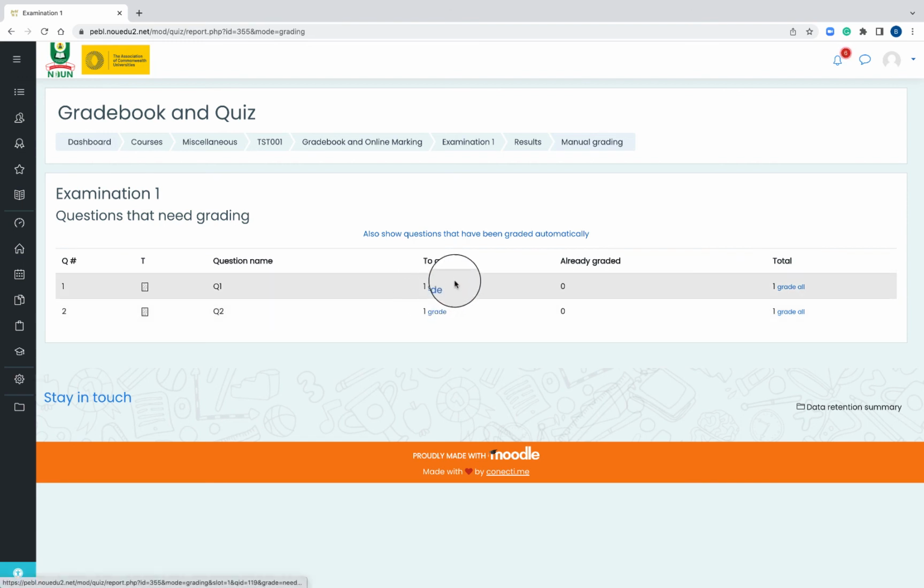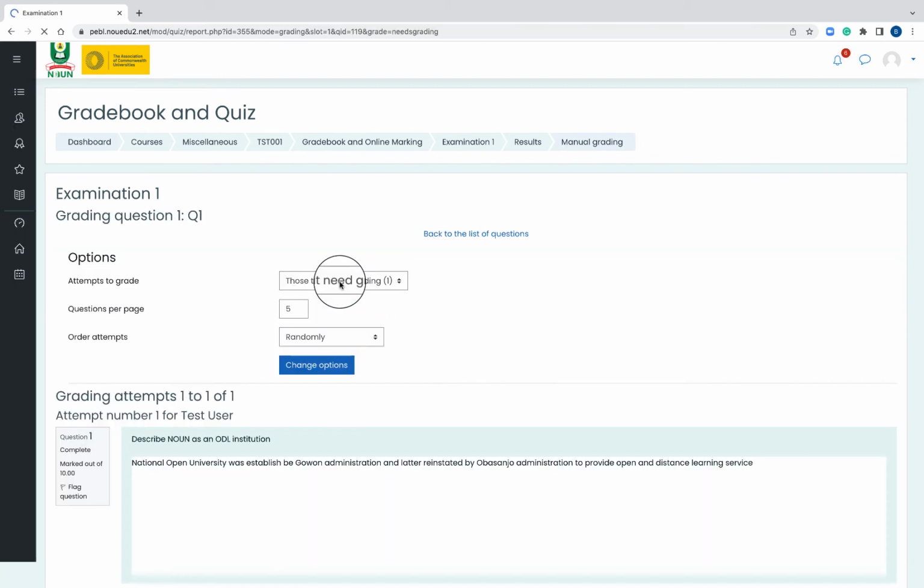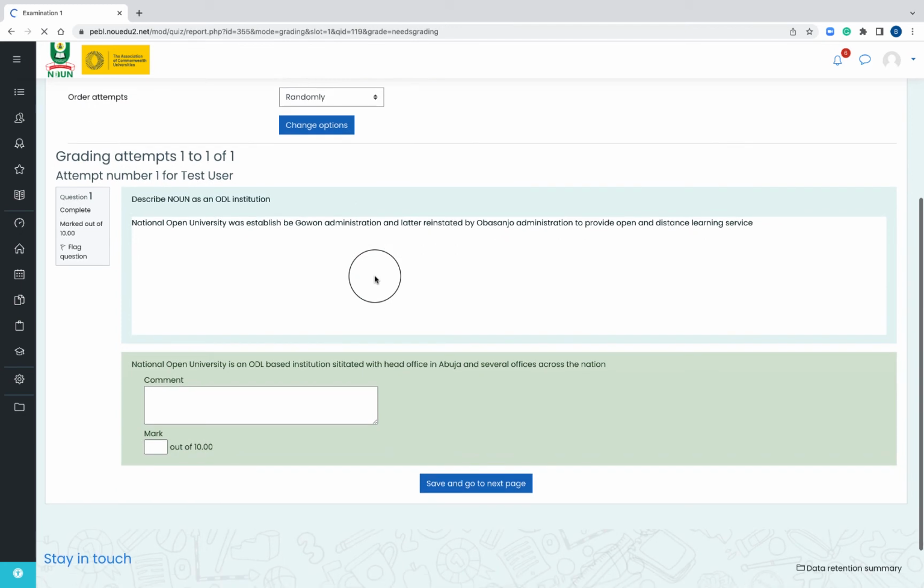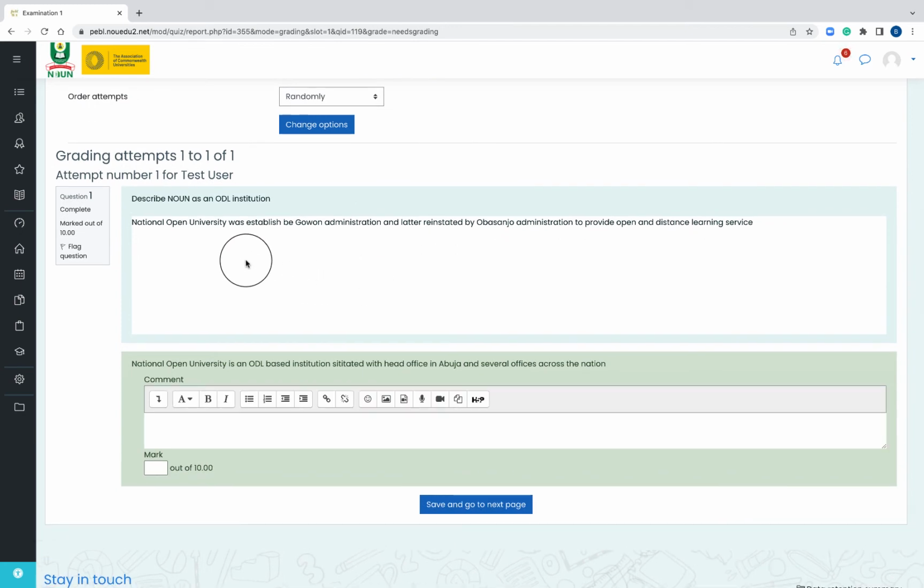1 to grade means there is one participant under question 1 that requires manual grading. To grade this question, you need to click on grade. Once you click on grade, you will be presented with this screen where the question is presented right here, while the response of the student is presented in this white box. Read the response and enter the comment. Good explanation, for example.